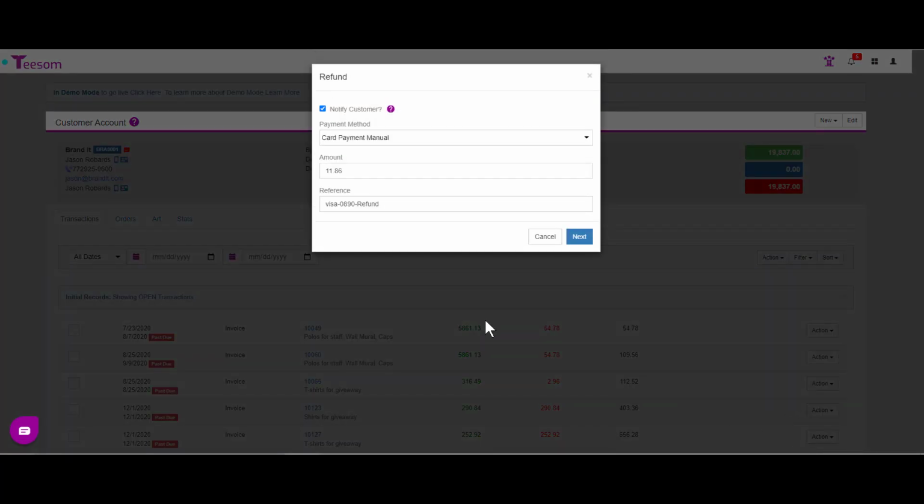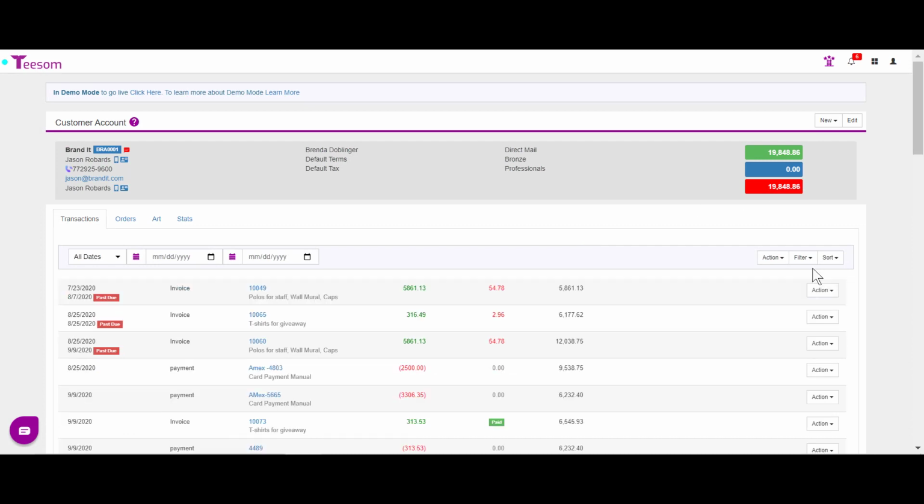Again, however you took it initially is how you want to refund it. And by default, it knows I took a Visa ending in 0890, so now that's how I'm going to refund it. And again, if I need to notify the customer, I will. Go ahead and hit the next button, and now that appears in my refunds.